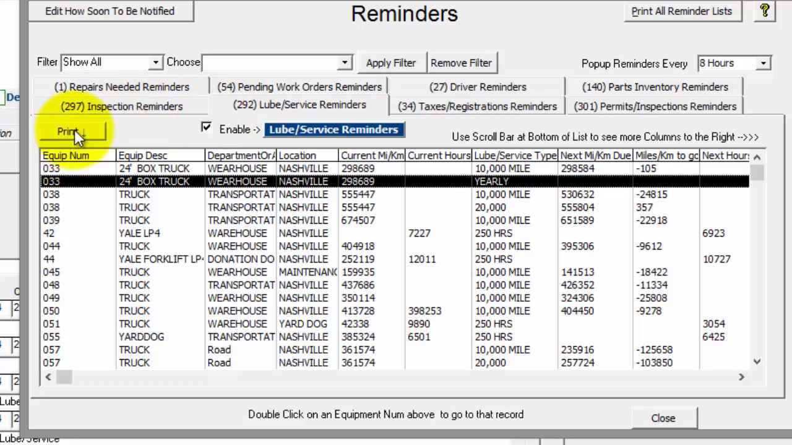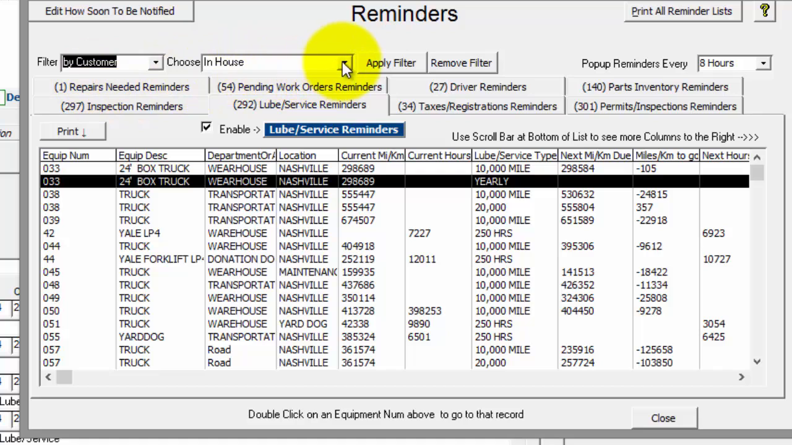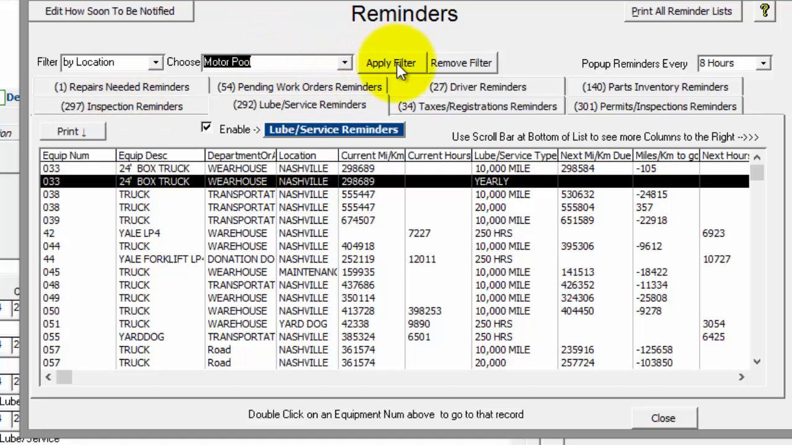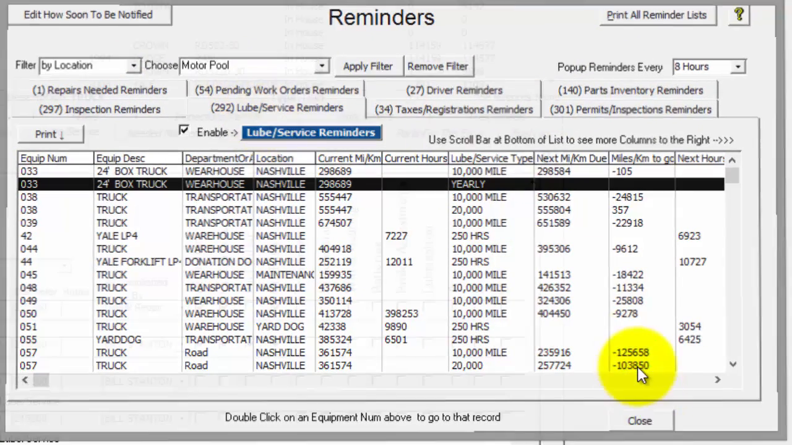You can print out this list also, the list down below. If you just click on the print button, it'll print out that entire list for you. You can also choose to filter by different parts of the program. If you want to choose a specific customer and look at all the reminders for a specific customer, location, department, or area. Once you choose customer, then you would have the choice to choose which customer it is. If it's by location, you could choose which location it is, and so forth. And then you click apply filter, and then it's going to filter that list for you, or all the lists for you actually. So that's the reminders for Lube Service.